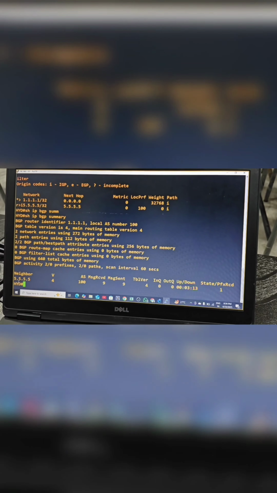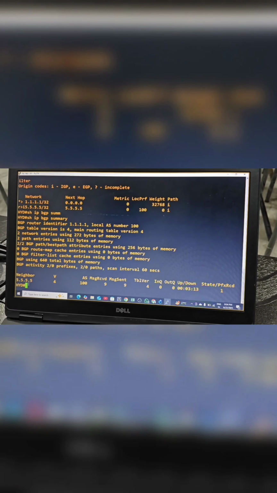Now you have successfully implemented iBGP between the Hyderabad router and the Bangalore router.